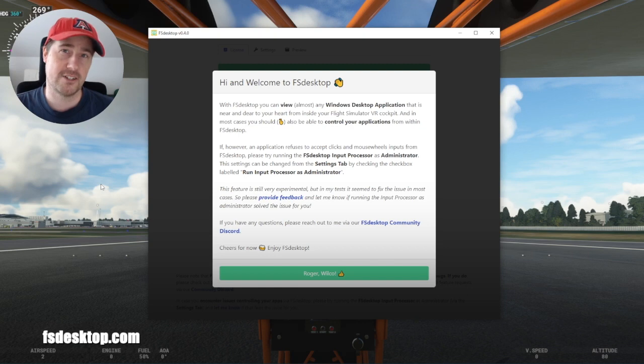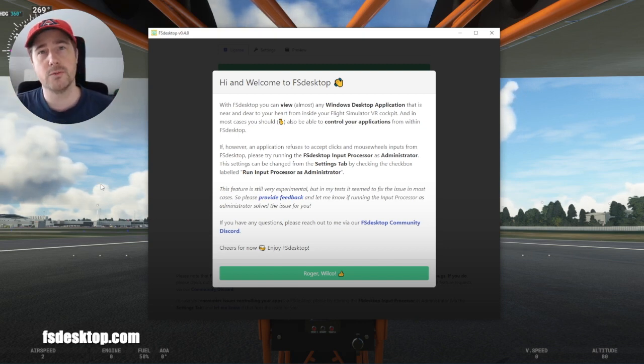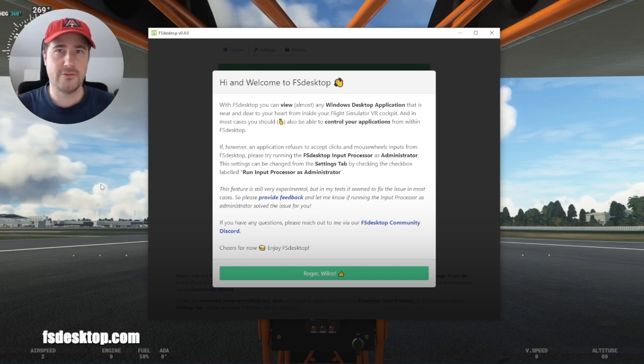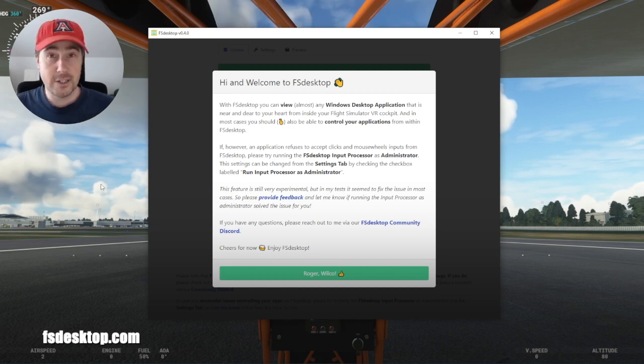So let's get started. With the new version of FSdesktop 0.4, you will be greeted with this nice welcome screen. The idea is to give you the gist of what you're supposed to do if FSKneeboard doesn't work for you as expected, especially if you're trying to control an application and it doesn't work.